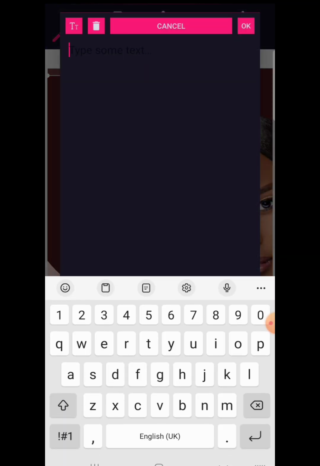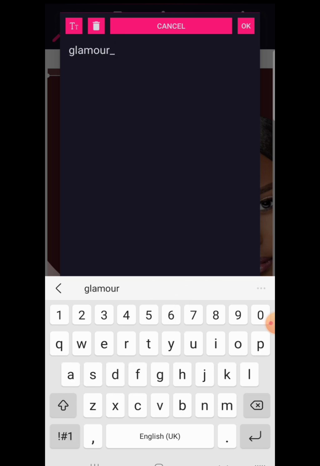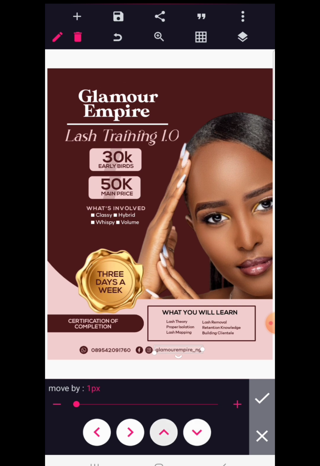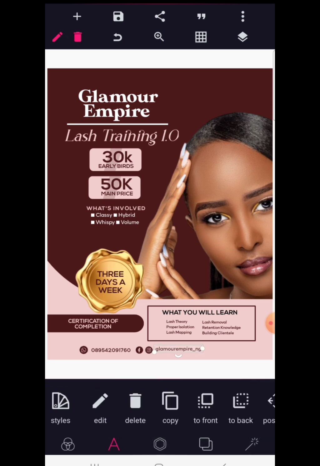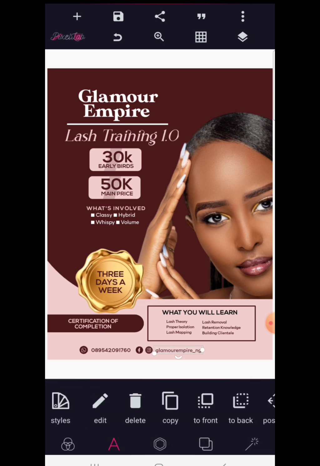So on Facebook and Instagram you can get them on the Glamour Empire NG. Okay, so we have Glamour Empire. Now bring it here neatly and position it just directly in front of those icons. While you position it, make sure that it's aligning perfectly.